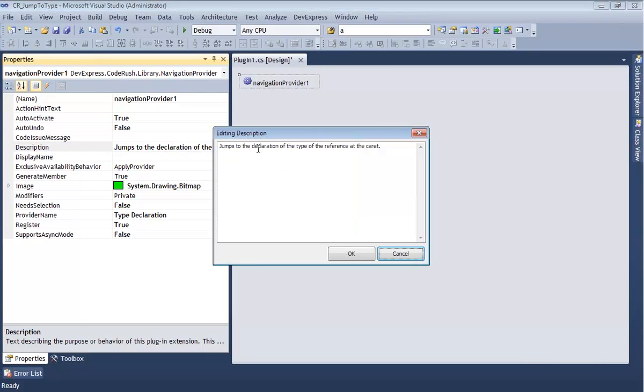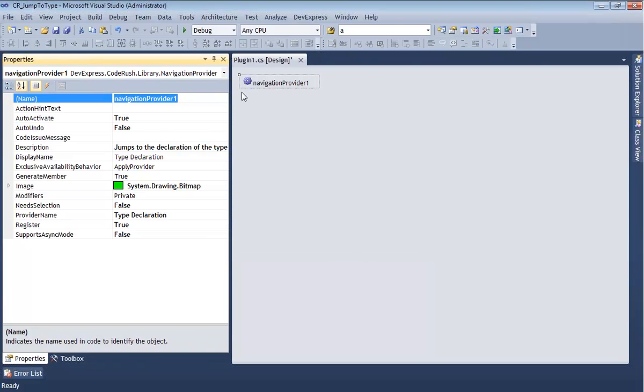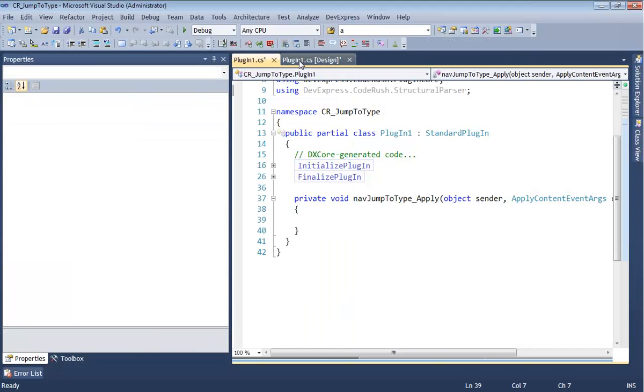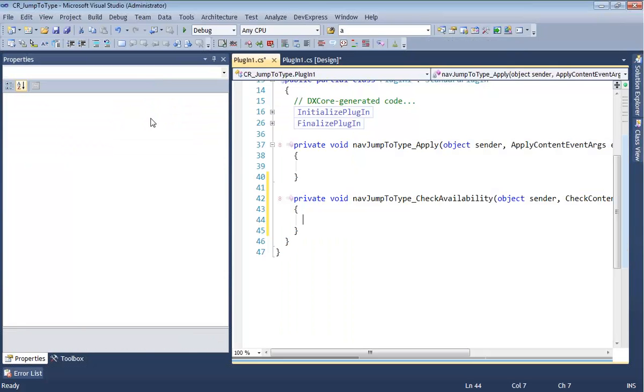Got it. So there's the description of it. It's a declaration of the type of the reference at the caret. So we get the reference, then we find its type, and we go to that declaration. Call this nav jump type. And we'll double click on apply. We'll come back and we'll double click on jump availability.